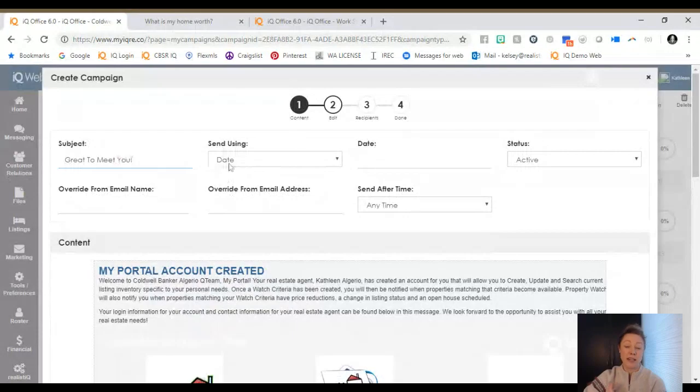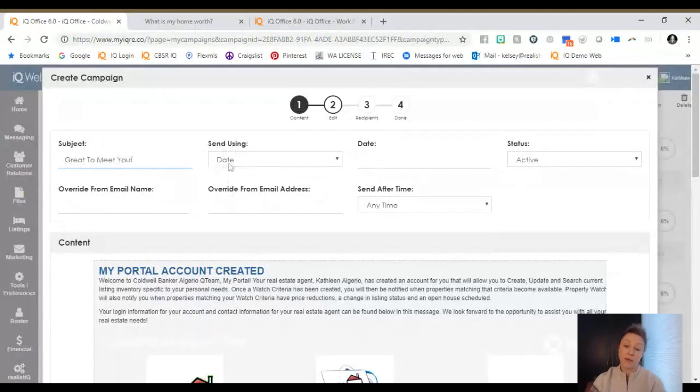You also can choose interval. So this is how many days after you add the person to the campaign do you want the content to send. So for the content we're using here, which is my portal account created, I think this makes sense. I want this to send 1 day after I add the person to the campaign. I do want to quickly go through the other options.